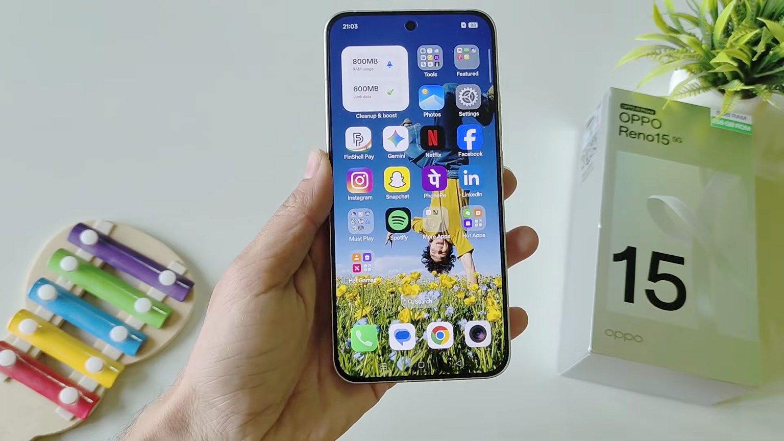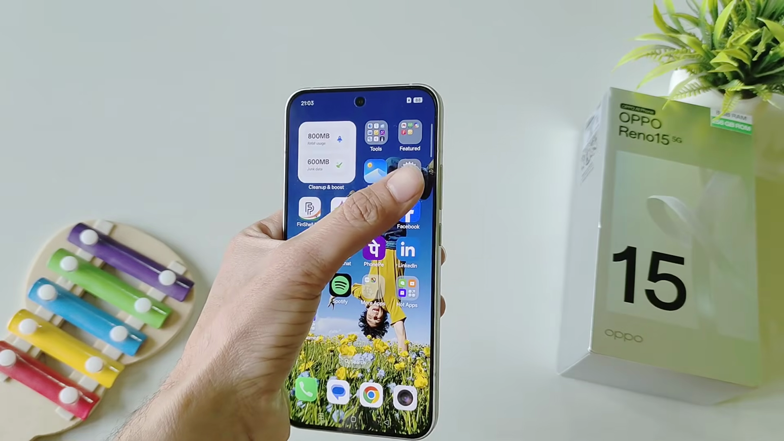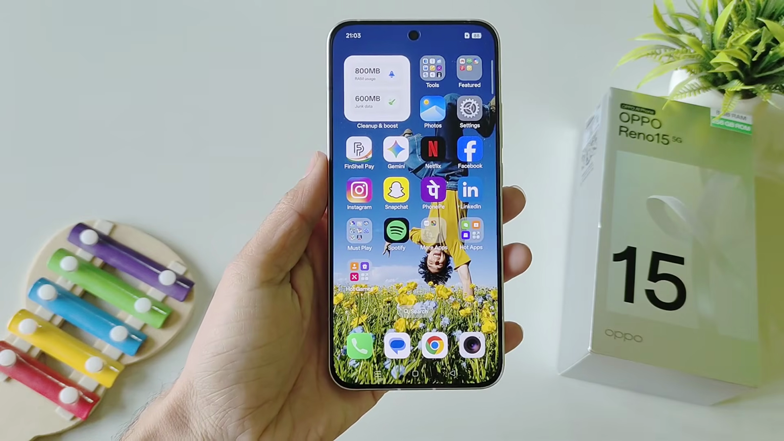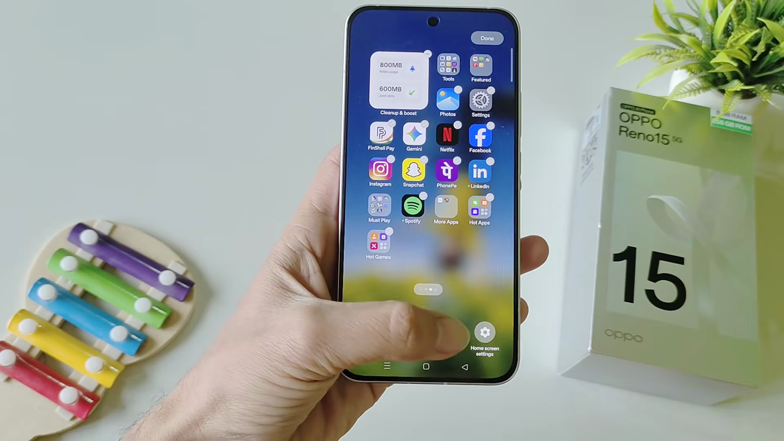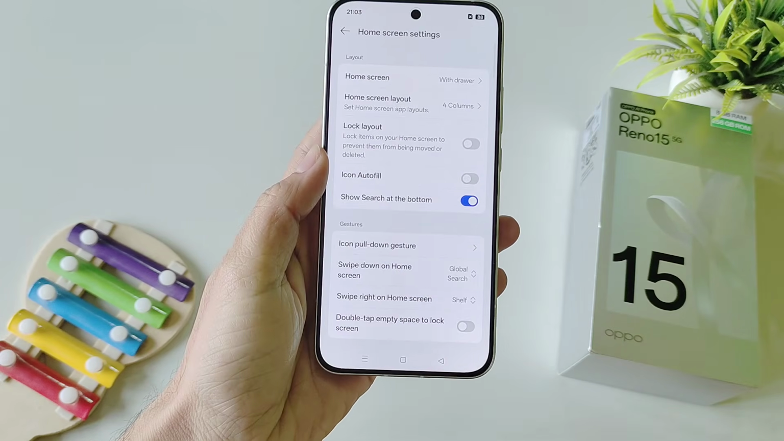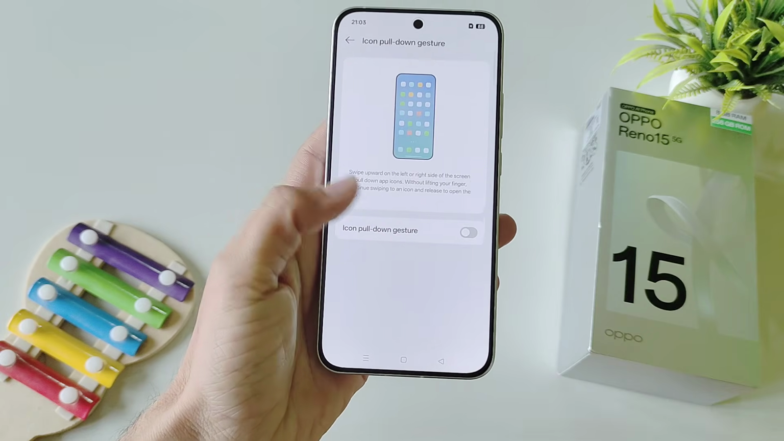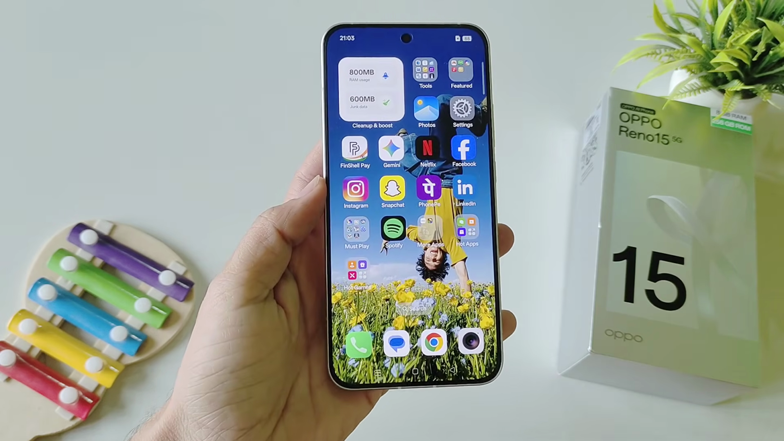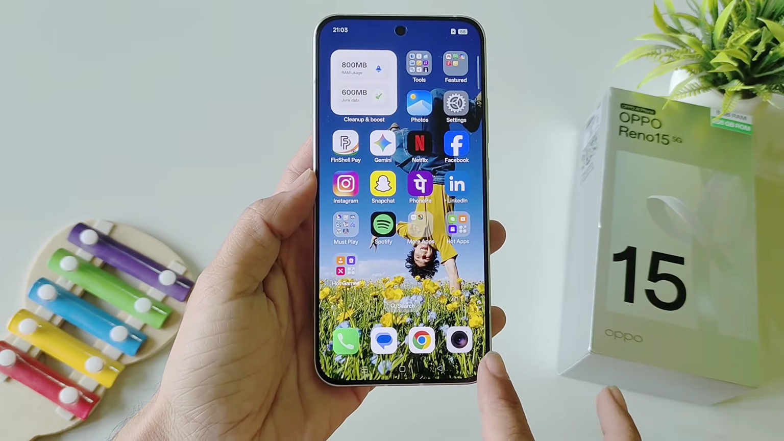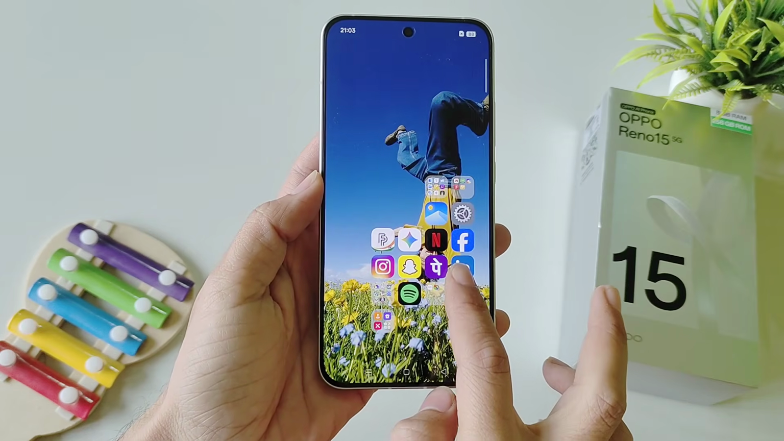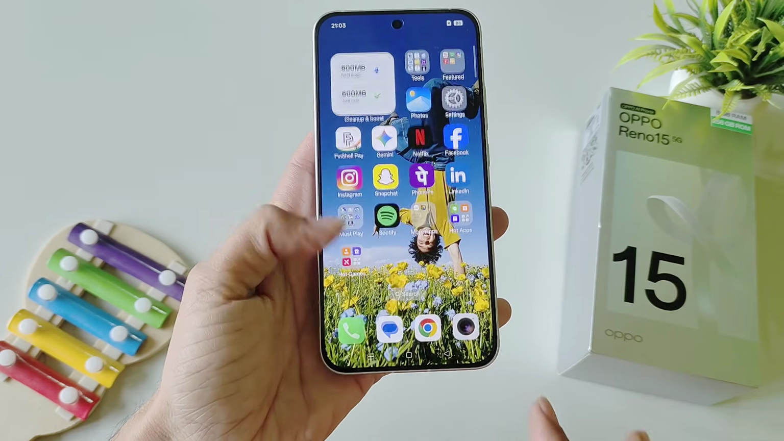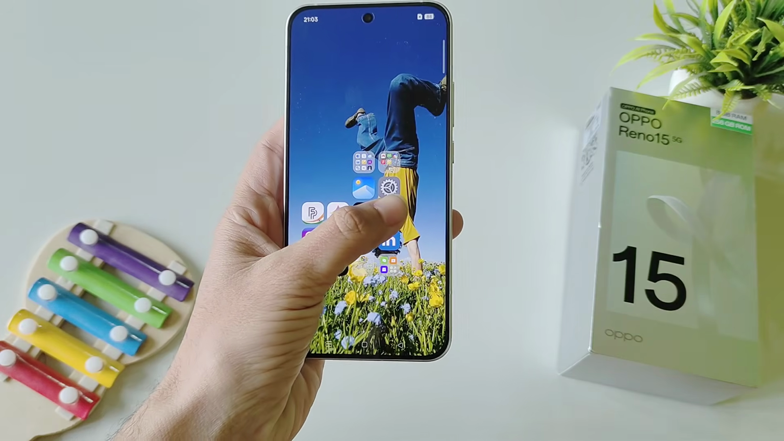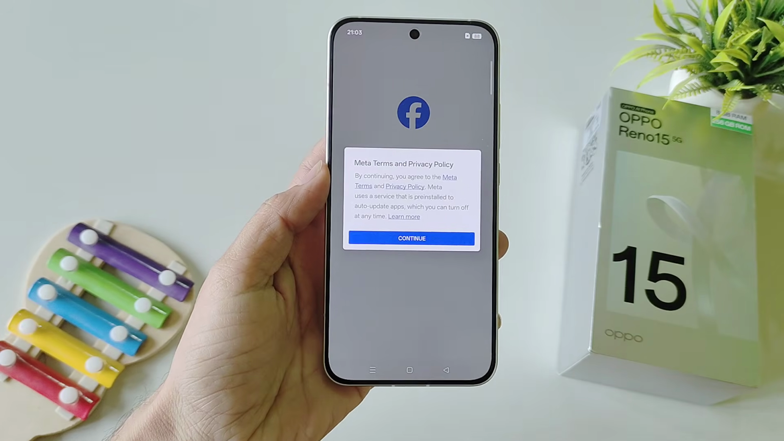When you are on your home screen, it feels really uneasy to reach the corner and open any of these applications, but there is a gesture for that as well. Tap and hold on your home screen, select home screen settings, select icon pull down gesture and then enable it from here. Now whenever you are on your home screen, you can simply swipe up from either side of the screen like this. That will bring all your applications around your thumb or finger, as you can see. Then simply select the app, and it will open that app for you.